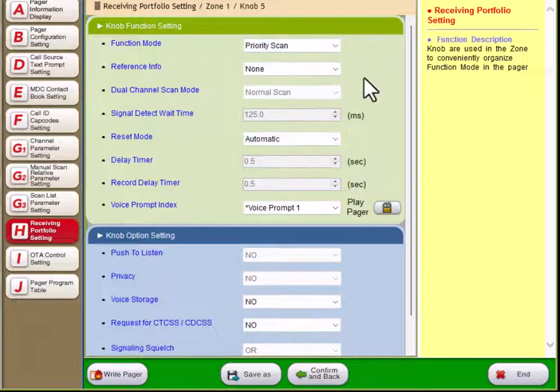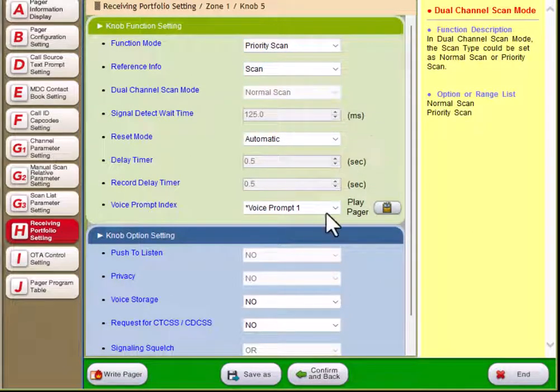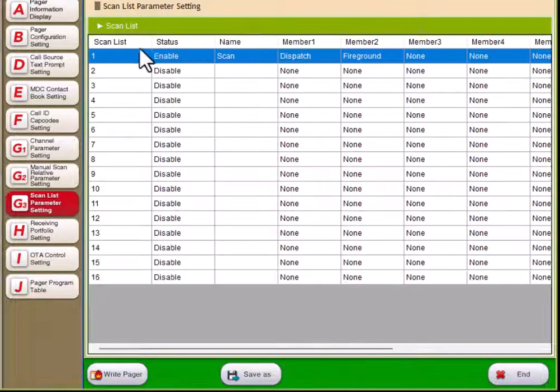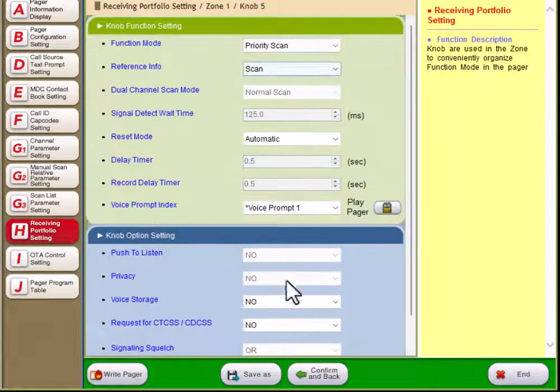So if I select priority scan here, and I select the scan list here, it's going to use that priority list back there. Now if I go here, this is where you set your priority channel check interval, so however often you want it to check back to that priority channel, which you always want it to be. You wouldn't want it to be longer than your A tone of your two-tone pair, or it has a chance of missing the two-tone pair. So this is a priority scan, so it's going to check back to that dispatch frequency every half a second.